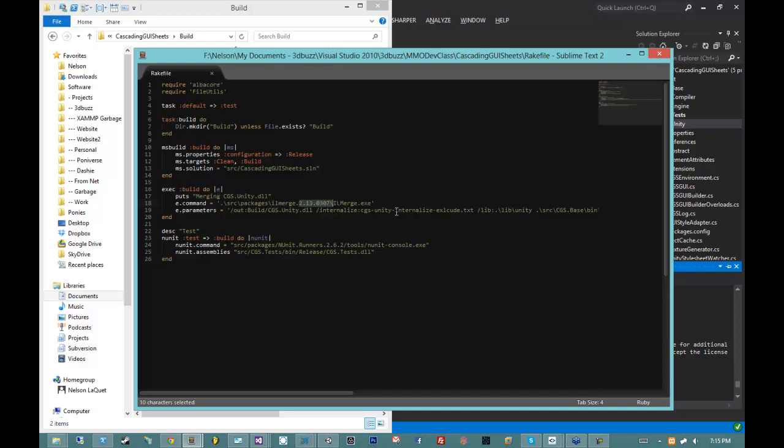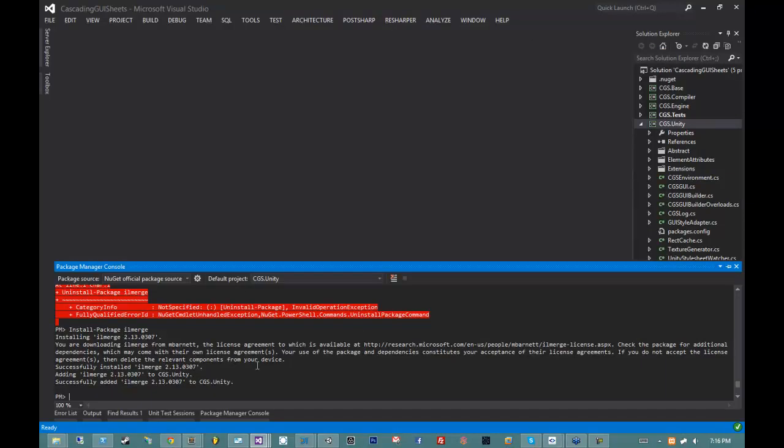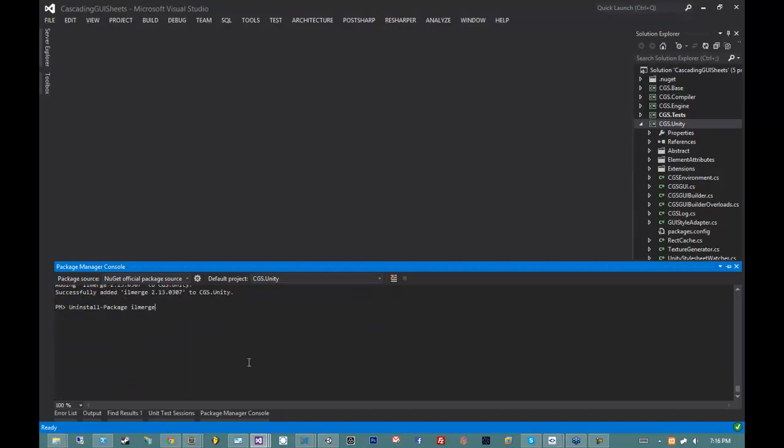So, that's going to be problematic. What we need is an older version of ILmerge that will work properly. So I already did find a version that does work, but let me go ahead and uninstall ILmerge again. Let's go ahead and try to install the one that I know works, 2.11. I know this works because I used it to build the first version of CGS.